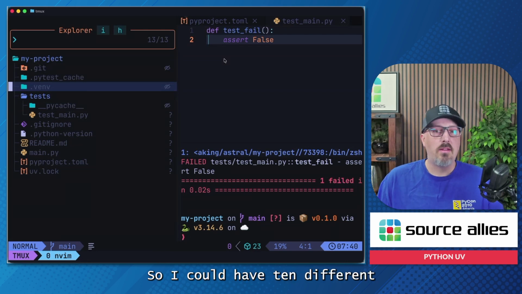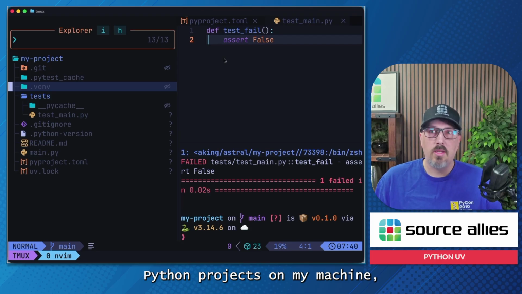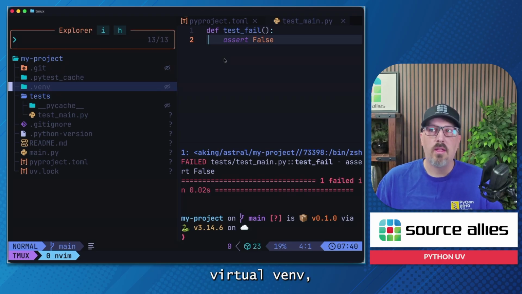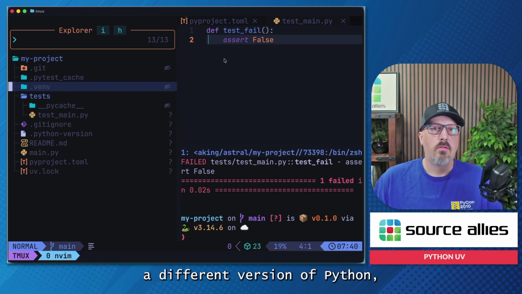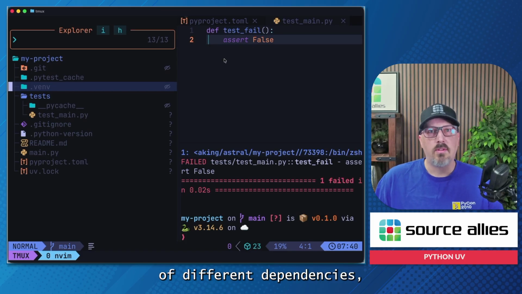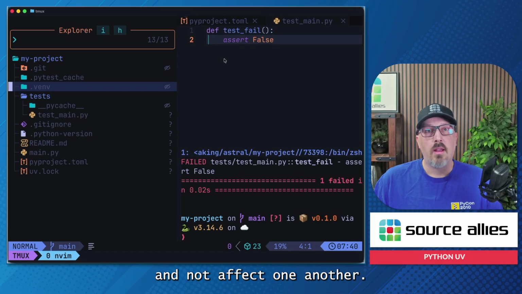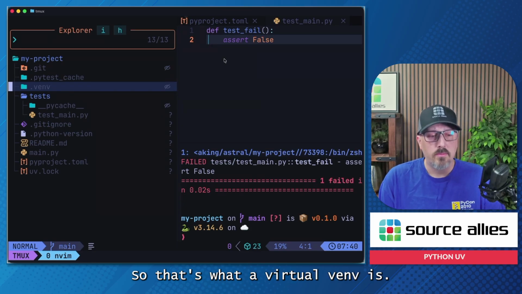So I could have 10 different Python projects on my machine. Each one has its own virtual env. Each one could be a different version of Python, have different versions of different dependencies, and not affect one another. So that's what a virtual env is.